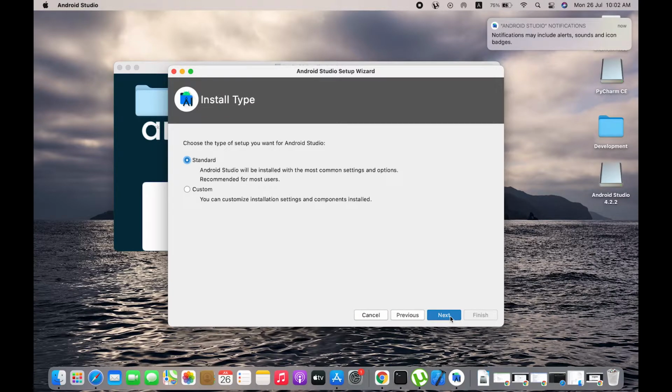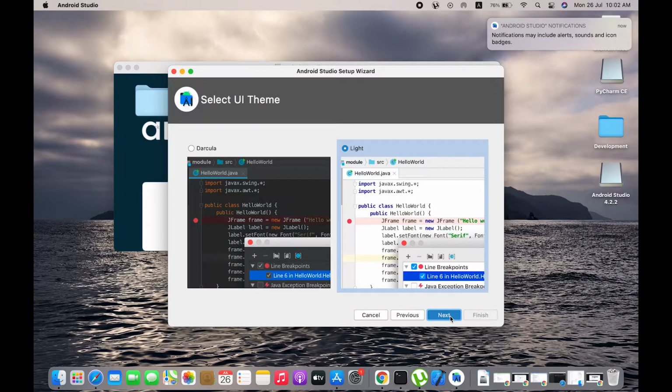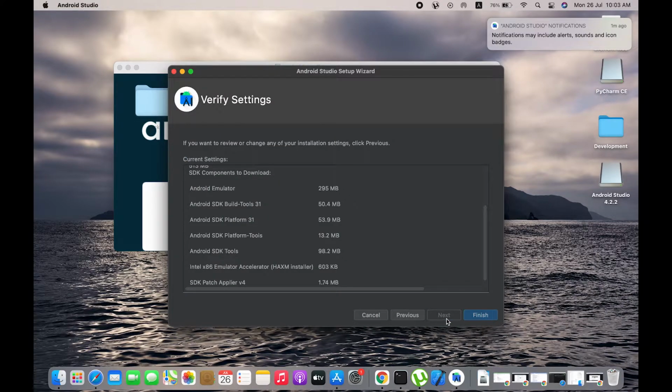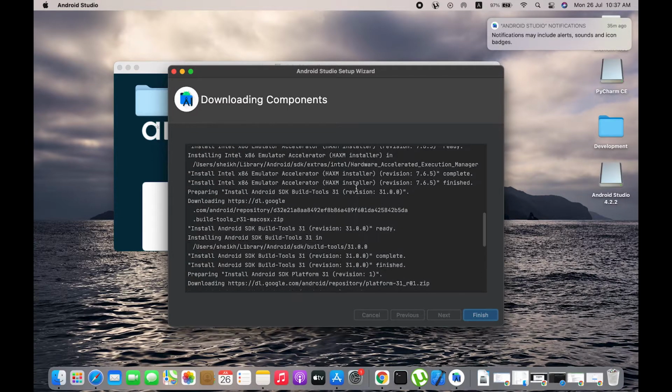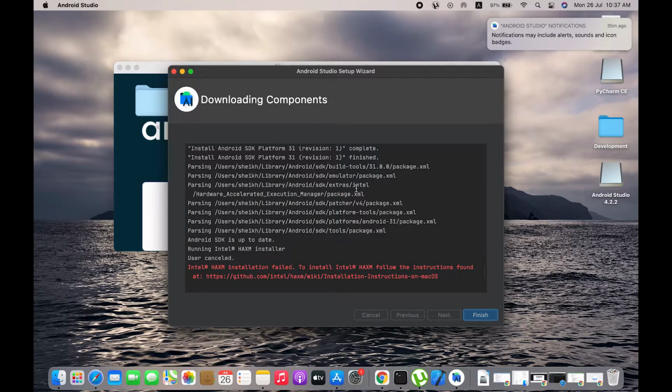For the standard setting, I really love the Dracula setting, so I'm comfortable with that. It's not going to strain your eyes too much, and it'll be good for long coding sessions. So let's go for downloading and installing the components, and it'll take a while depending on your system speed.